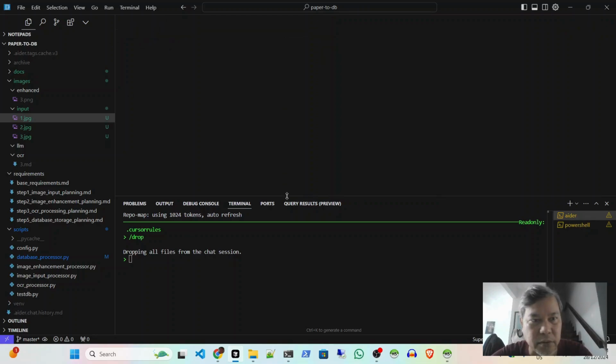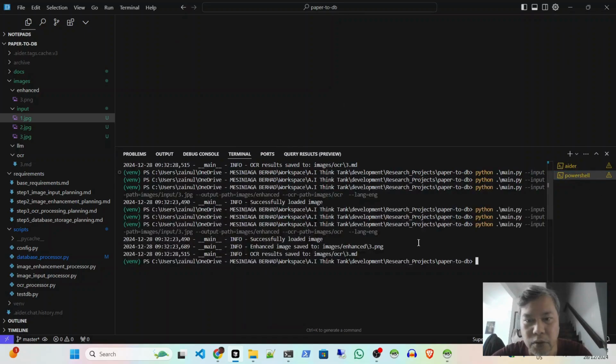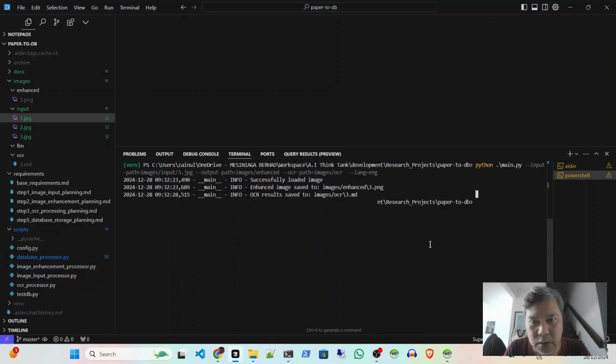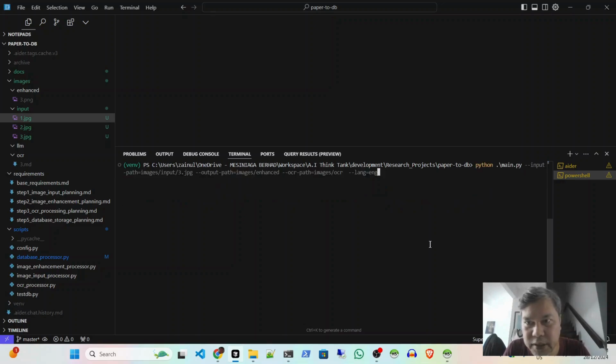Let's see what output we can get from this app so far. Let's clear this up first. To run it, I need to run this CLI command, which runs main.py with the required arguments. First is the input, which is going to use the first JPEG, and then the output path for the enhanced image and the OCR path for the markdown file. So let's run this and see the result.